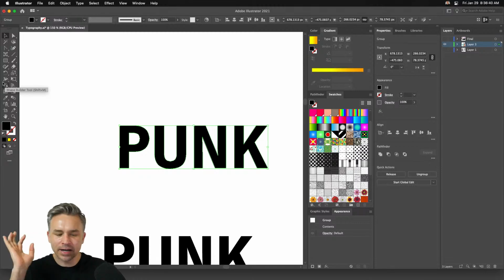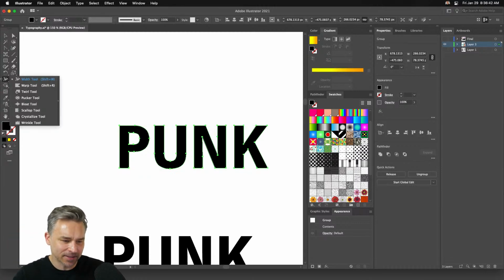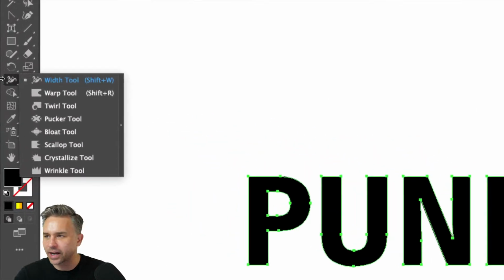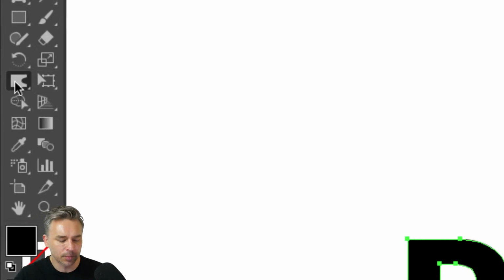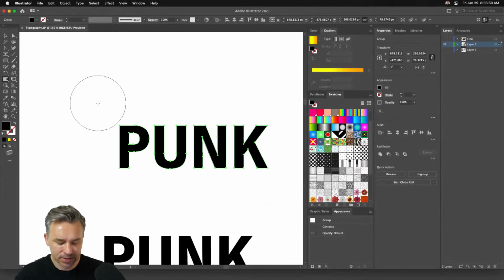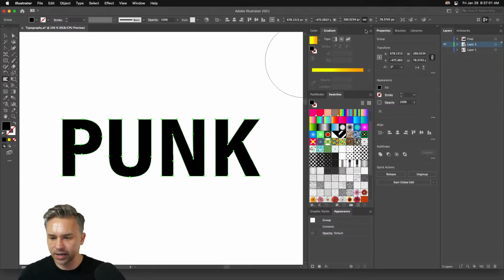So we have this broken apart. Now we can have some fun with it. I love these tools in here. I didn't use them for years. They go unnoticed. They're hidden behind the ever-popular width tool. But hey, let's take a look at the warp tool. Twirling, pucker, bloating, all these fun things. We'll take the warp tool initially. We could see the size of my brush in here, right?